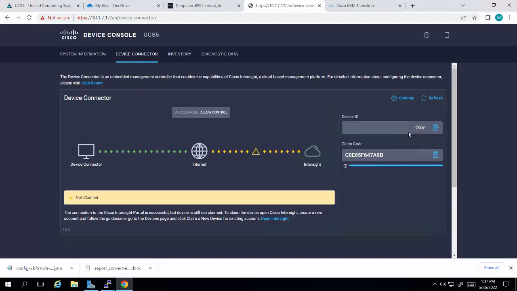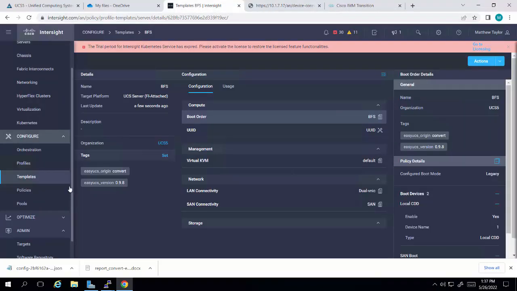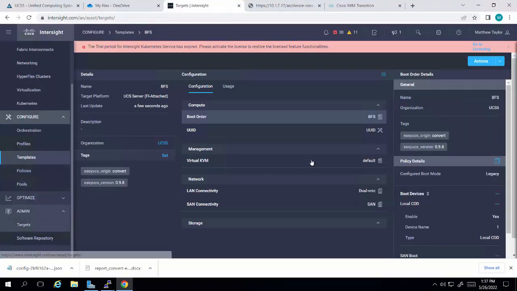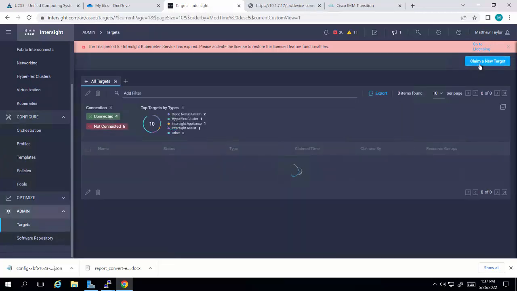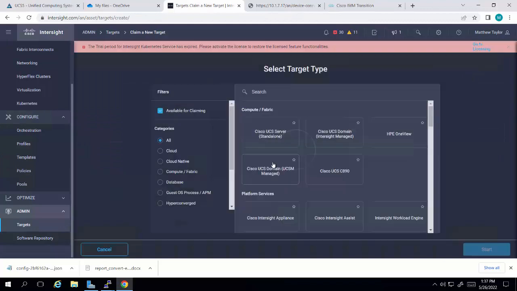Okay. So let me do a refresh here because there's no device ID. Okay, so let's copy the device ID. And let's go over here. We're going to go to admin targets. We're going to claim a new target.